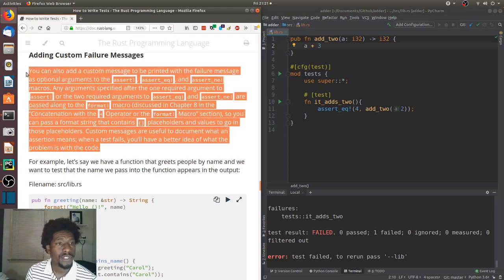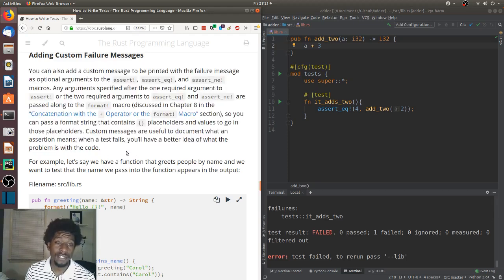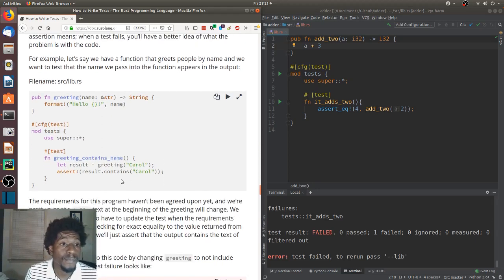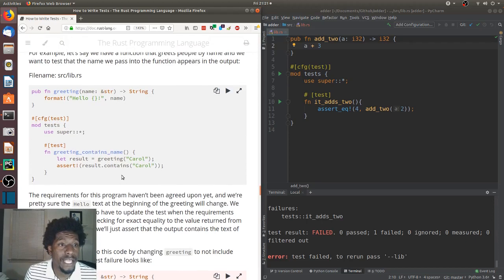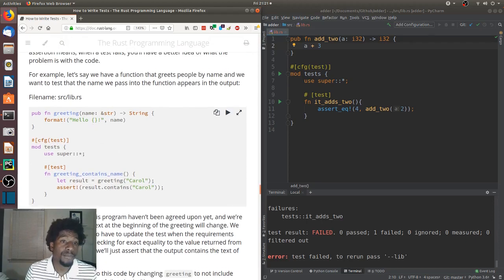So here, we're just going with something that's standard in terms of testing, which is the ability to pass in a custom message so that when an assert fails, you can have some context of what is being tested or where this test is, or some information that helps you identify the problem much faster. And then we're writing an example. For example, let's say we have a function that greets people by name, and we want to test that the name we pass into the function appears in the output.